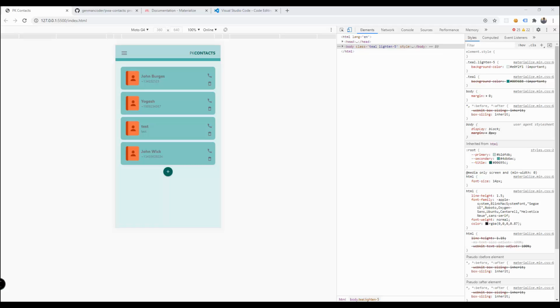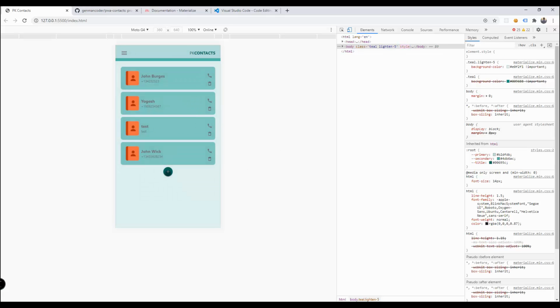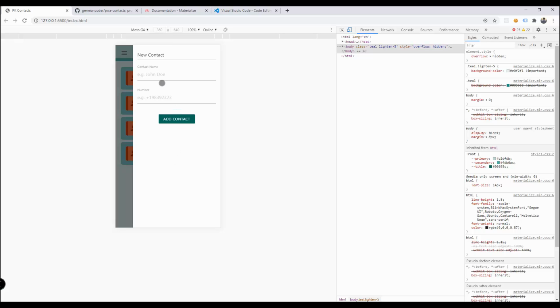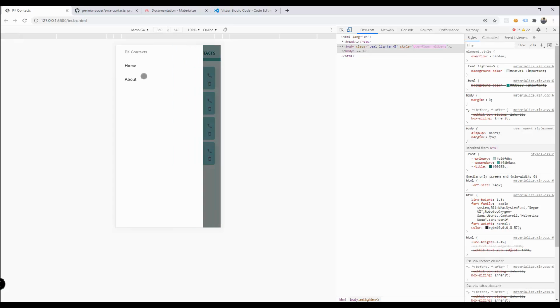So basically, as you can see here, I have a web application and this is a contact organizer where you can add a certain contact. For example, you could click on this plus icon and then you can specify the contact name and of course the contact number right here, and then go ahead and click on this add contact button. You could also click on this hamburger icon on the top of the app and you can browse the home page and about page of this application.